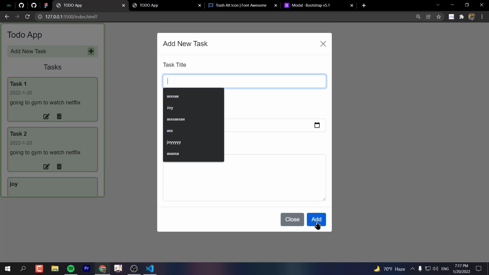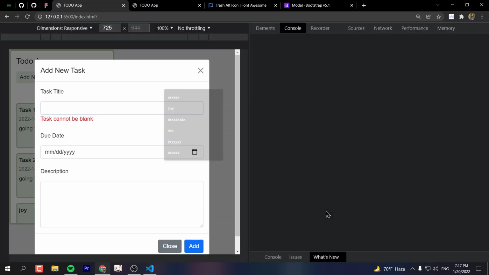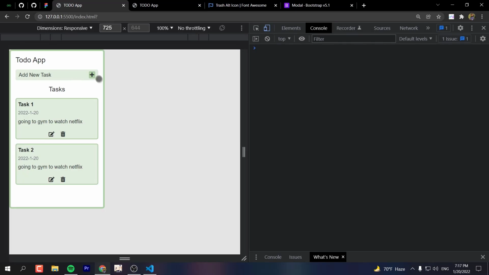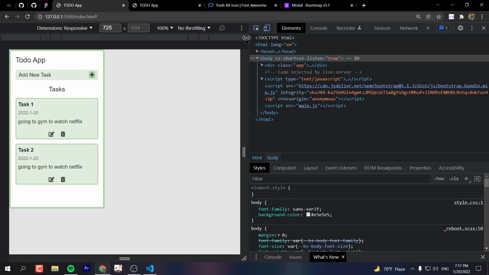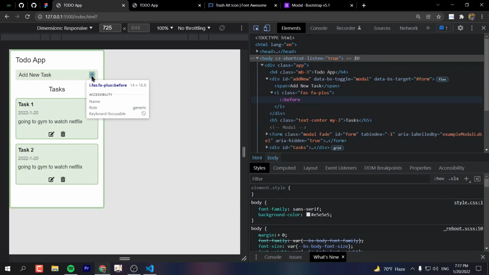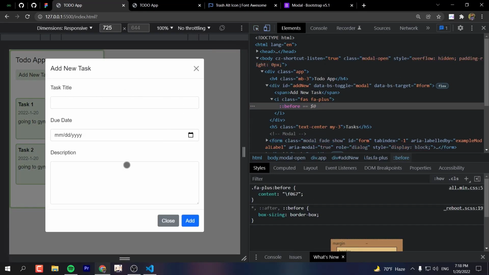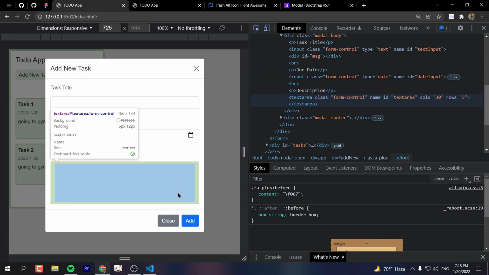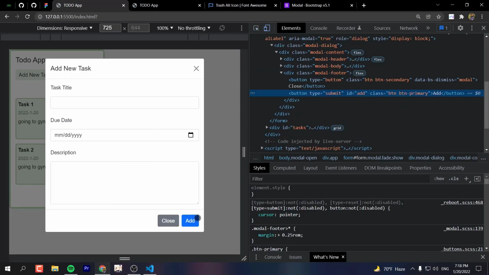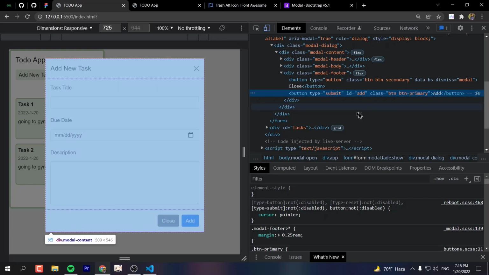I'm going to write here again, but this time I'm going to open the console. First of all, let's refresh our page. Come over to elements and click this one. You're going to target this one. First open up your form and click this one. Now select your add here like this. Can you see what's written here? Button type submit, id add, class. There is no data-bs-dismiss.